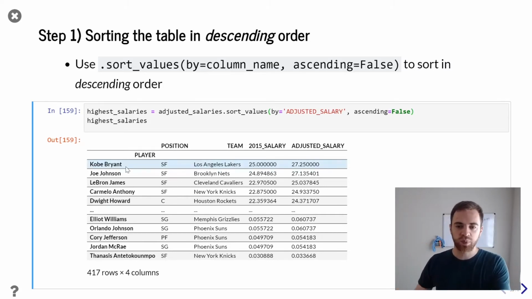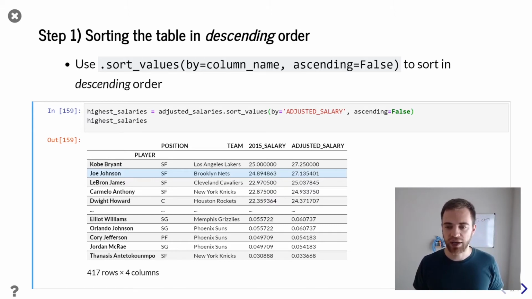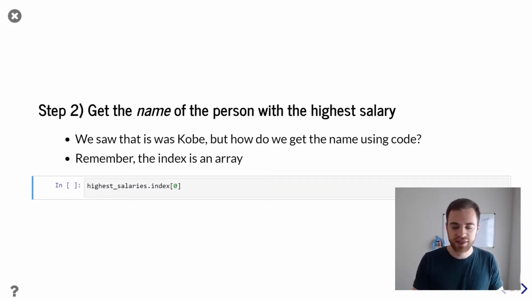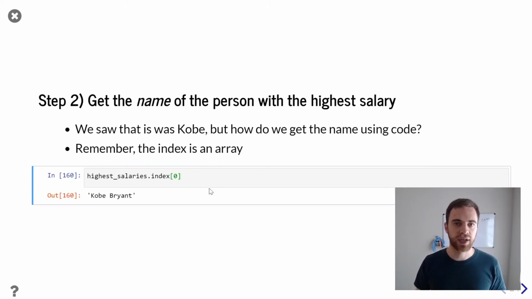And now I just want to get the name of the player who made the most money. I can see now that it's Kobe Bryant. So in essence, I've answered my question. But if I wanted to do this with code automatically, so I didn't have to have a human come and take a look at this, how do we get this player name? Well, remember, that's in the index. The player names are stored in the index. I want to get the entry in the index that's at the top, the first row. So I do dot index square bracket 0, and I get Kobe Bryant.